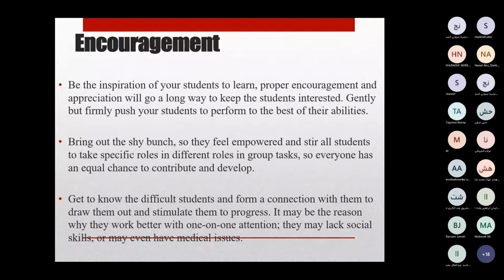Bring out the shy bunch so they feel empowered, and stir all students to take specific roles in that, so everyone has an equal chance to contribute and develop. Don't let any student control the classroom, but all the students should have their chance, especially the shy.